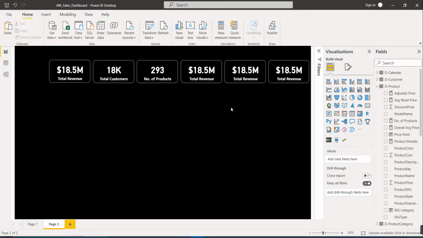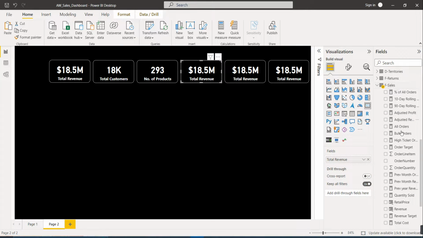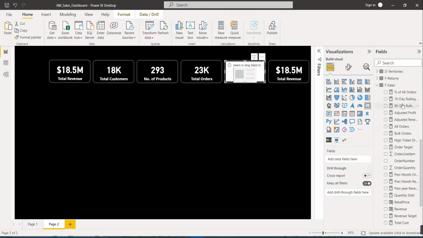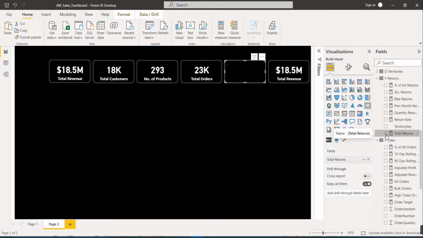The fourth card visual we will use for total orders. So go to the sales table. In this sales table, previously it was selected as total revenue, now we will select total orders. The next thing we can show here is total returns. So we will select total return here. In the returns table we have total return.